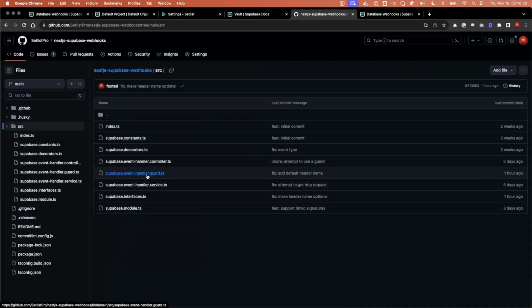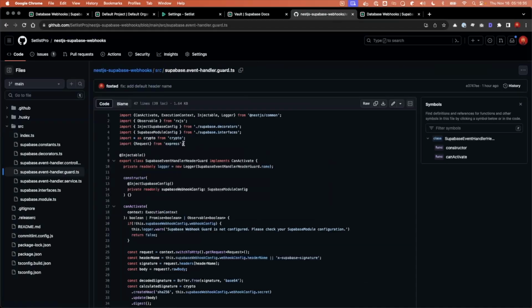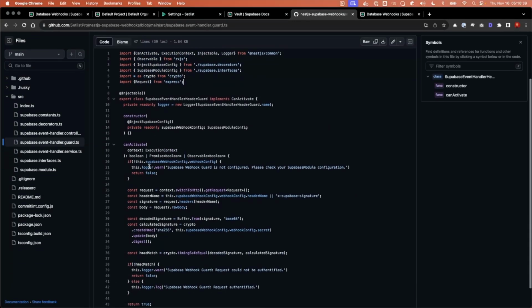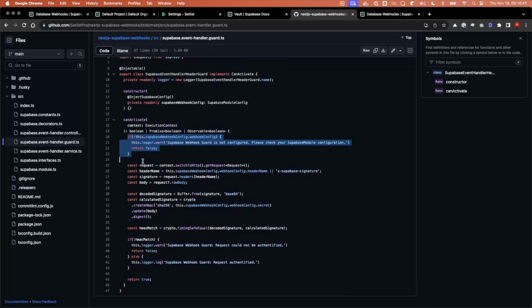So we can go and take a look at the guard here, which is a feature of Nest.js to be able to run a middleware basically before running your function. And this guard will be able to verify the signature. So we'll take the payload of the request, we will generate the signature. Like I mentioned, my API also has the same secret as I have in my Supabase database. So we will generate that signature and then we'll compare those signatures together.